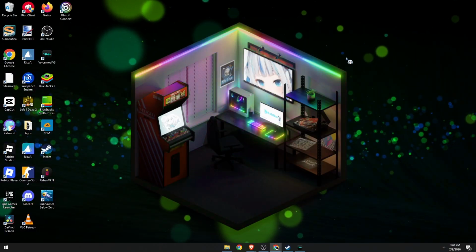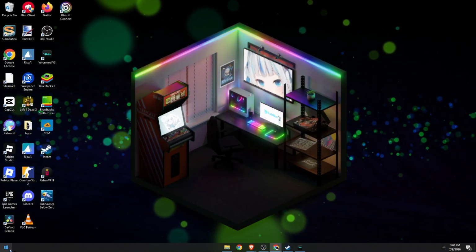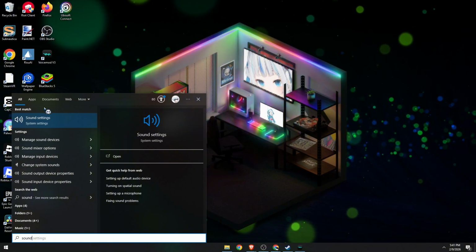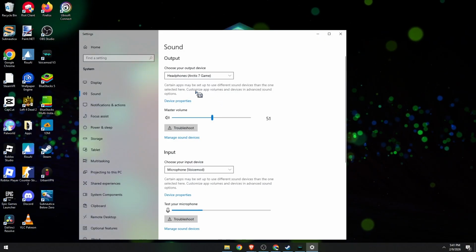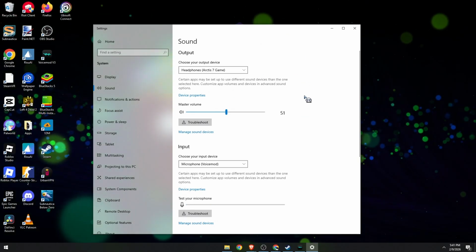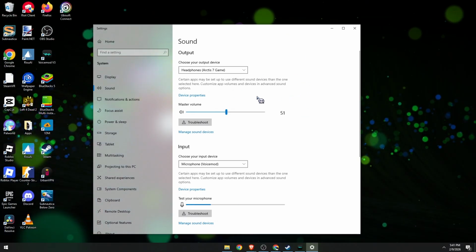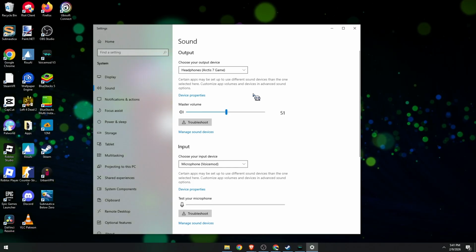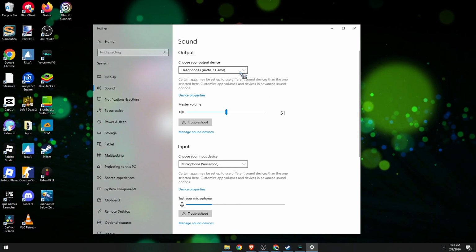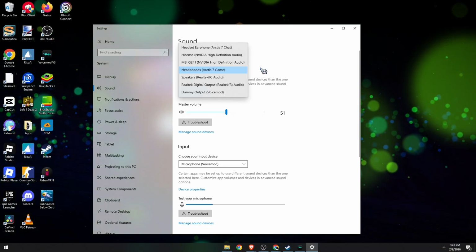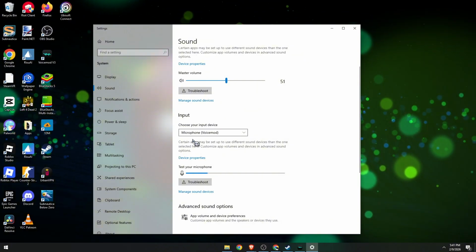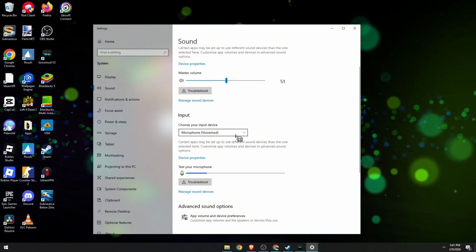Now, go ahead, minimize or close voice mod, go to your start menu and just type in sound settings or go to your settings and access the sound part over here. Same thing. You just need to double check your input and output device. So for the output, obviously we're going to select the headset you're using and input. Here, others might miss this.